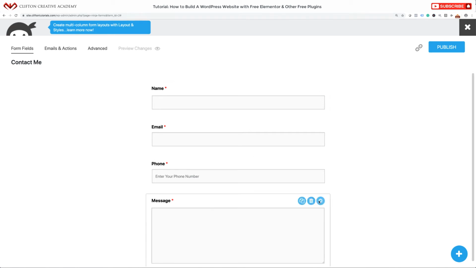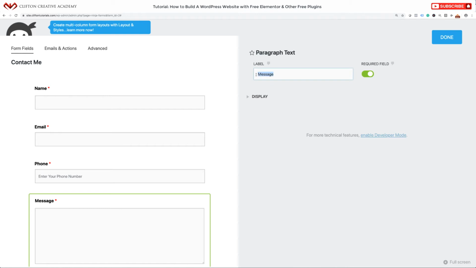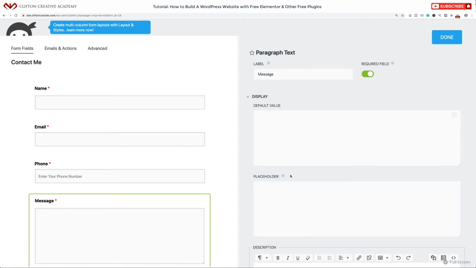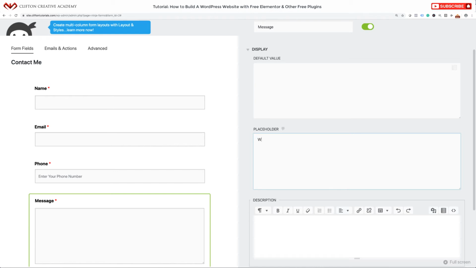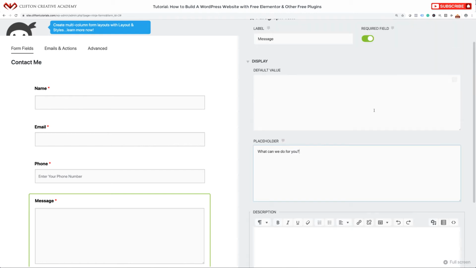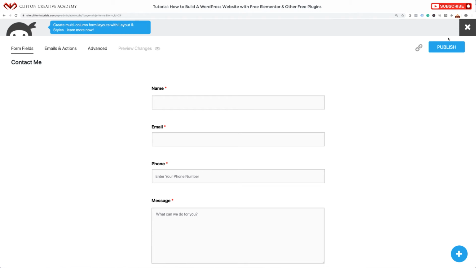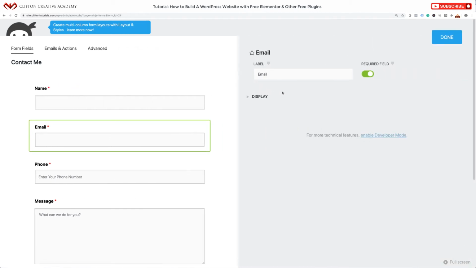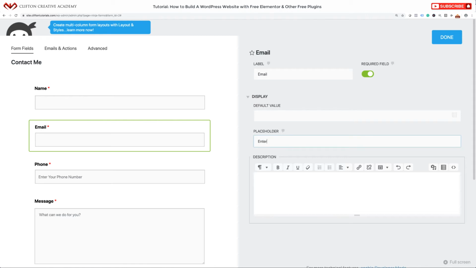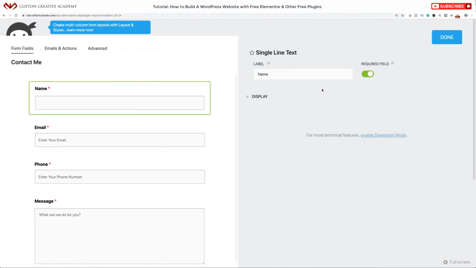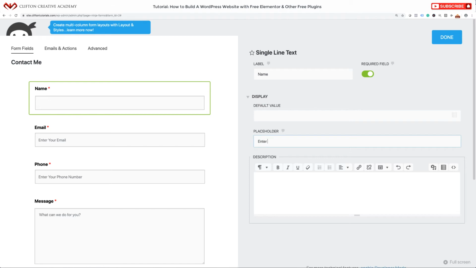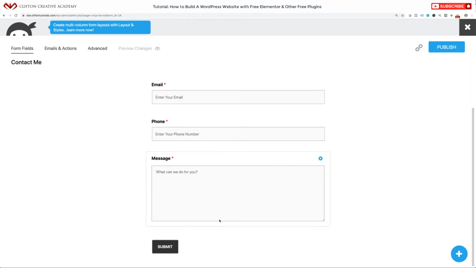I'm also going to go to the message field here and click on the gear icon. We're going to click on the display field here. And then on the placeholder, we're going to put, what can we do for you? Question mark. And that's all we need to do there. I'm going to say done. Under the email field, select the gear. Under display, on the placeholder, enter your email. Done. And under the name field, same thing, display, placeholder, enter your name. Done. Okay, so now we're done with our fields here.